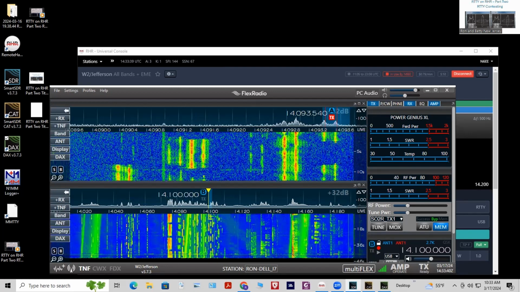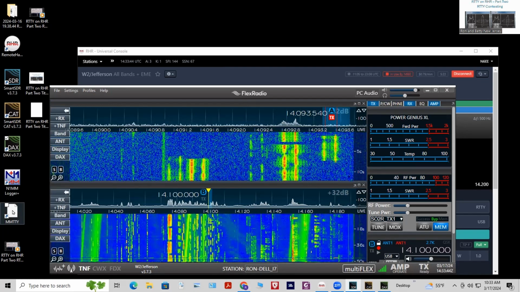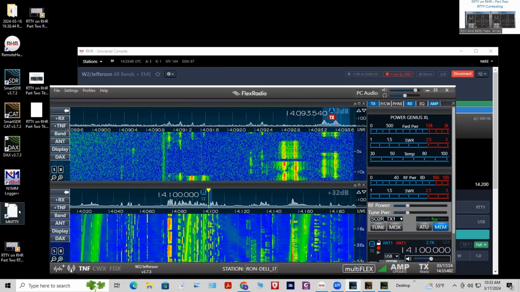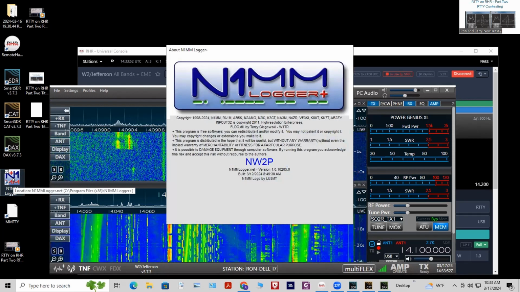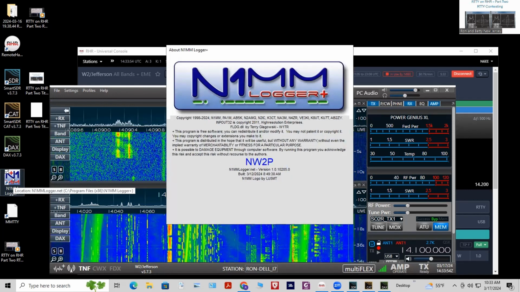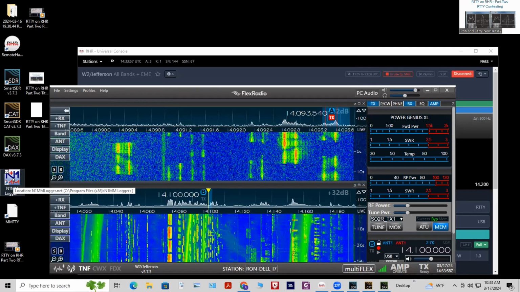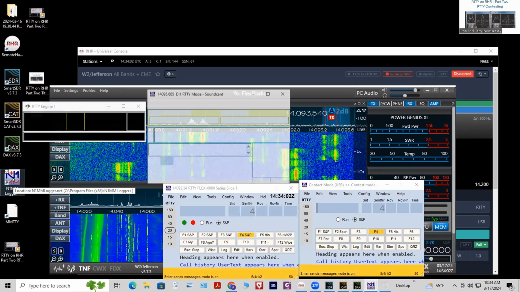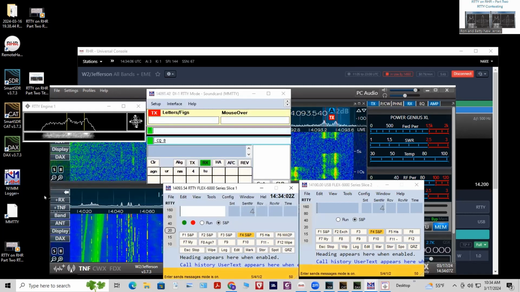Now, before doing that, I had created 2 instances of MMTTY. So I just copied the folder that MMTTY was installed in. And then when I open up N1MM, I'll show you how you get to use that second slice in N1MM. Okay, so here we go. We'll wind up having, and I'll show you how I get here.